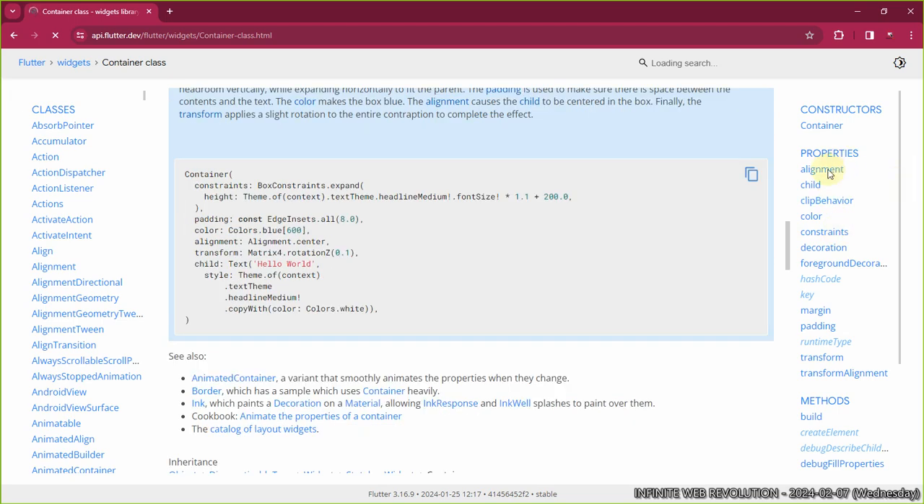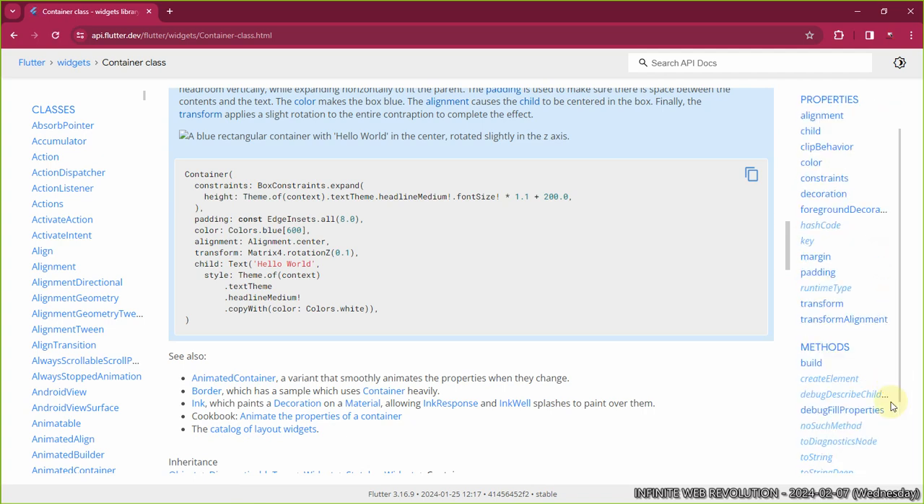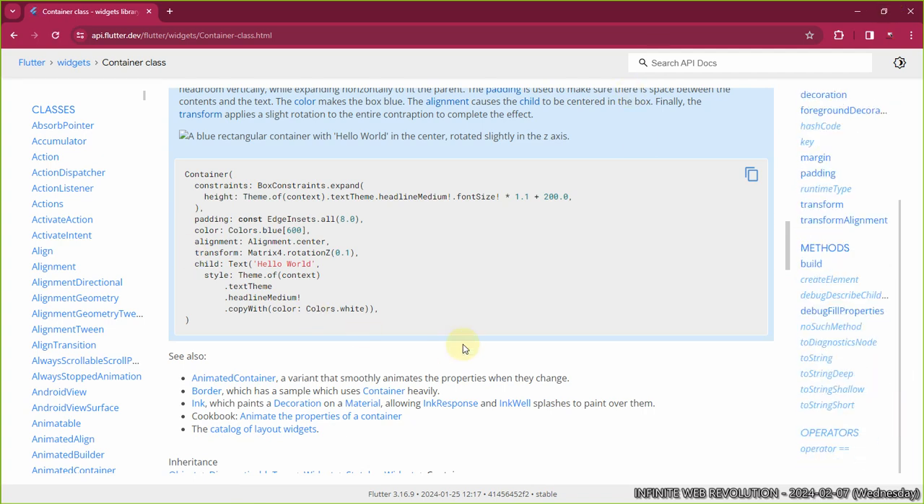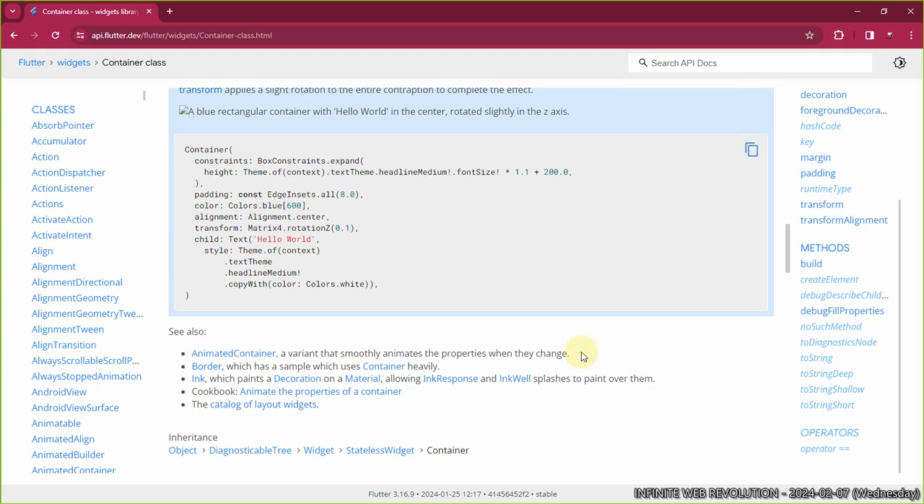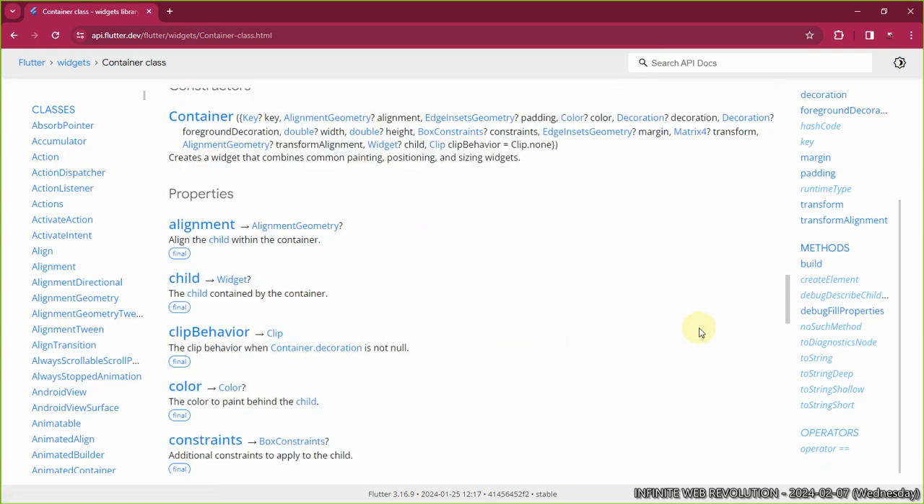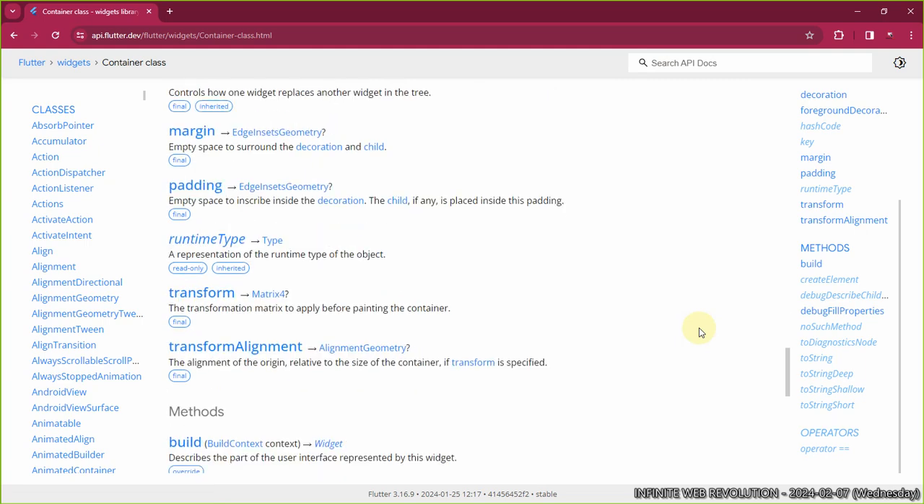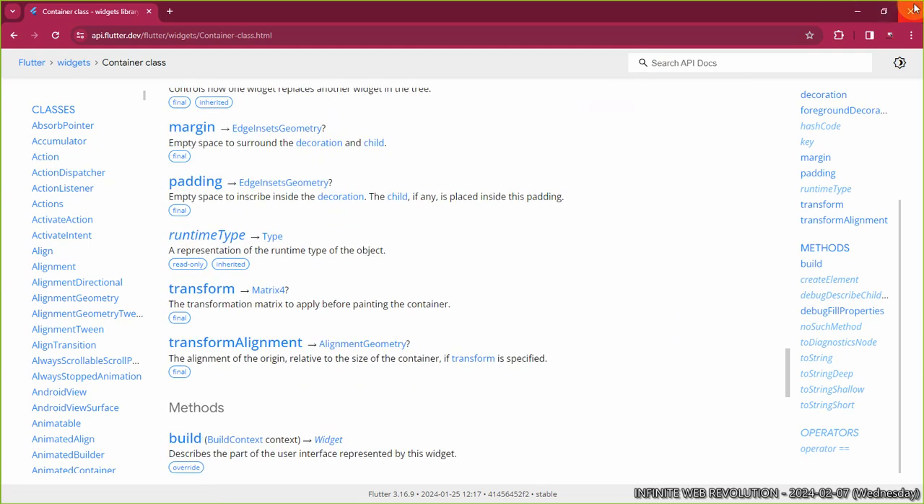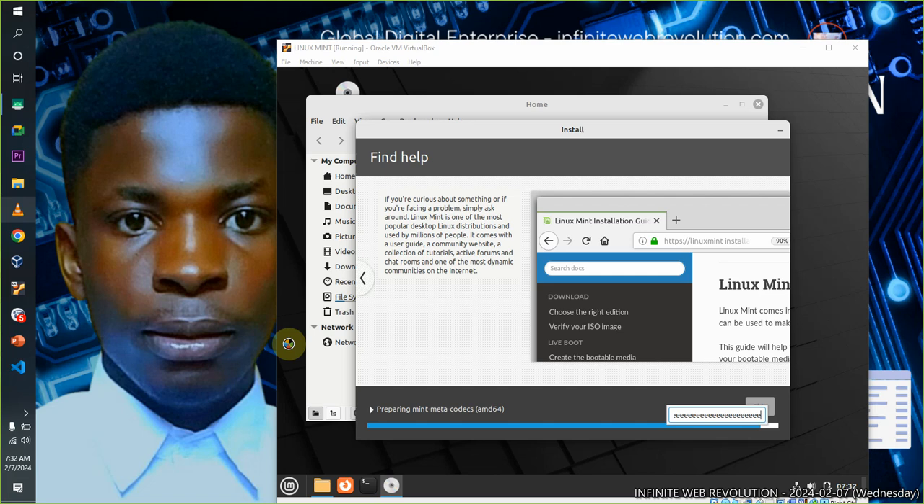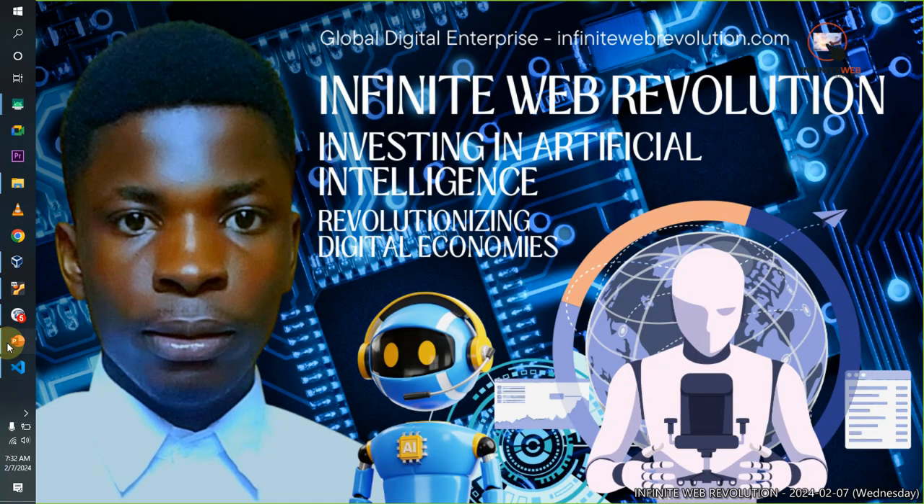Now if you check here, we have an alignment, we have child, we have clip behavior, we have constraints, we have key, we have margin. So we have different methods built. There's no way that we can go through all of them, so that's why they provide this documentation. When you have time, try to look at the documentation to see how they work, but I'm always going to show you the essentials, the essential ones that we need. All of the ones which are essential for our work, I'm always going to show you.